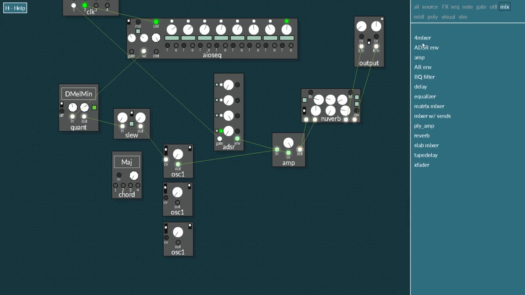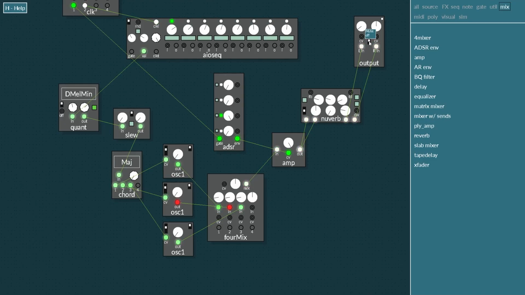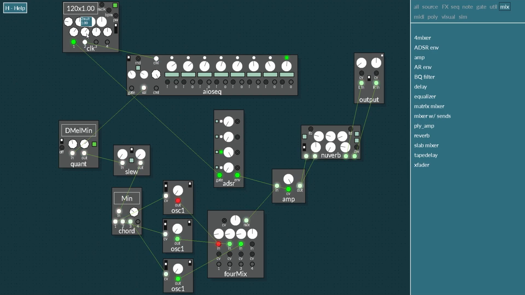Also need a bigger mixer. This leads into here. And set these to 0.33. Let's run this into here, and then three notes of the chord will go to three of these oscillators, and then the mixed output will go back into this. Let's see what this is like. Sounds horrible. I wonder why. It's probably because it's changing too fast, and also let's raise this.